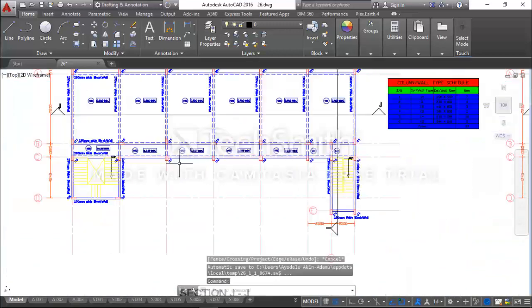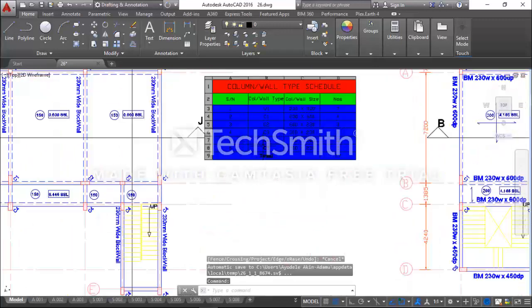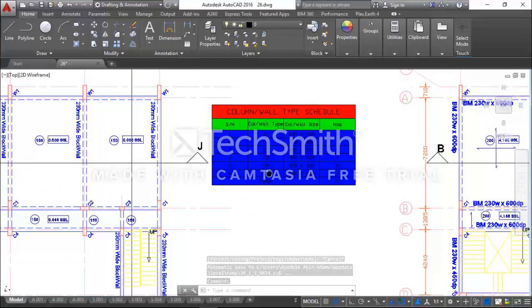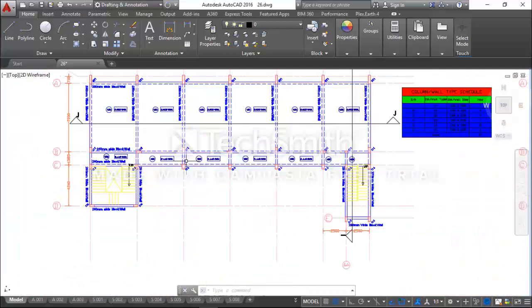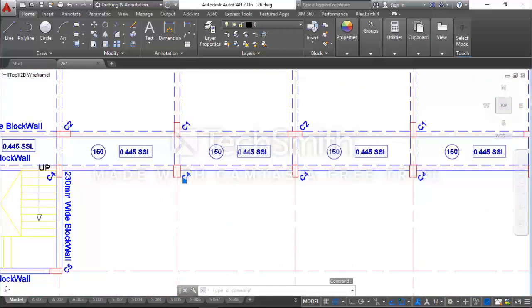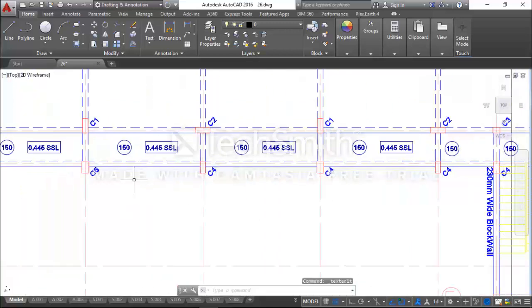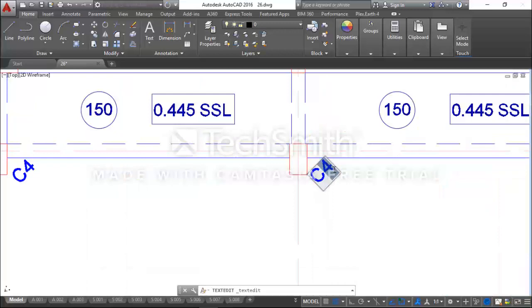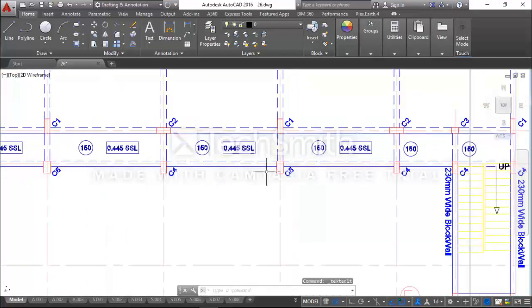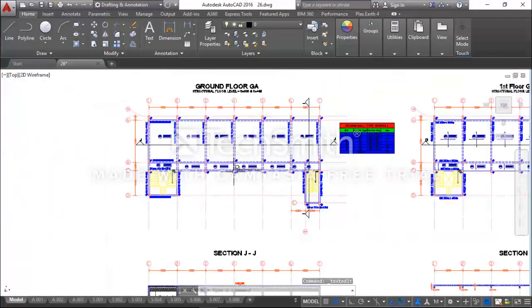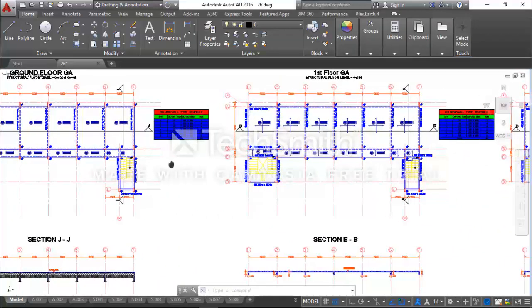I'll do the same thing to this column. So I've edited it. Our last column label on our column schedule is C5, so I'm going to label this C6 because the size has changed. I'll label the one here C6 as well. I will still update my column schedule, but let me first edit my plan drawing.